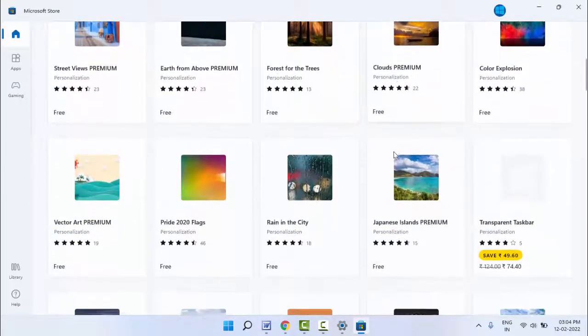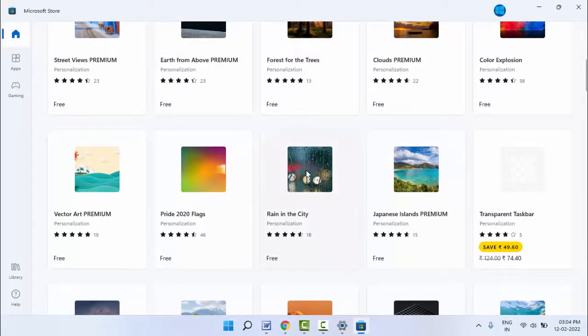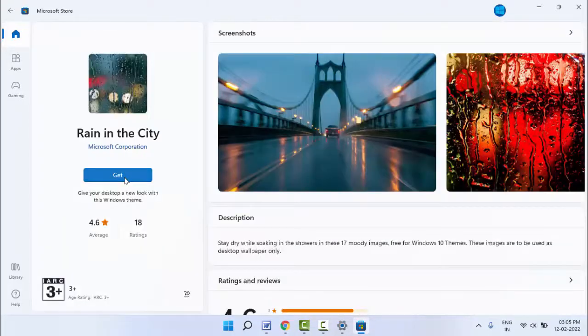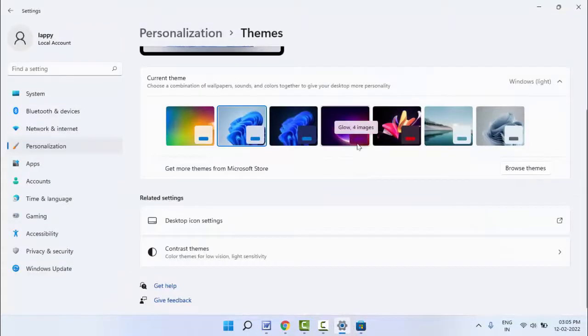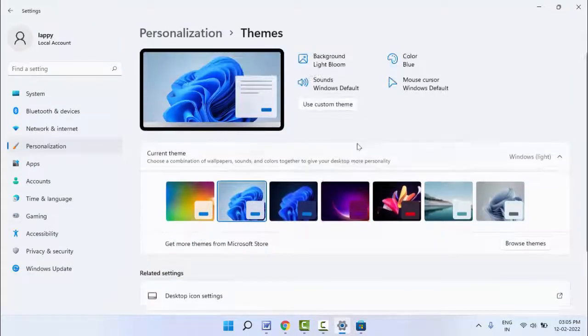If you want to download any of them, just click on that theme. After this, just click on Get. So first it will download on your PC. After this, from your Windows 11 settings you can easily set the theme. So this is the very easy and very simple method to download lots of themes for your Windows 11 for free.